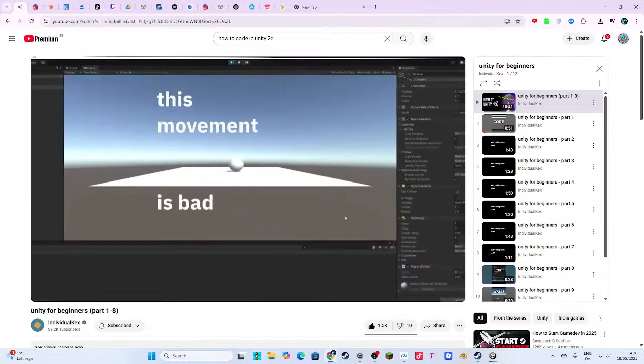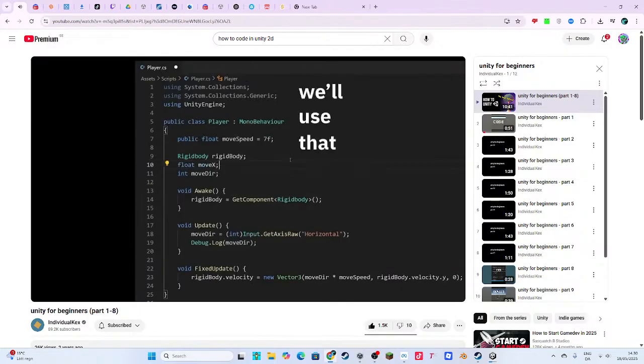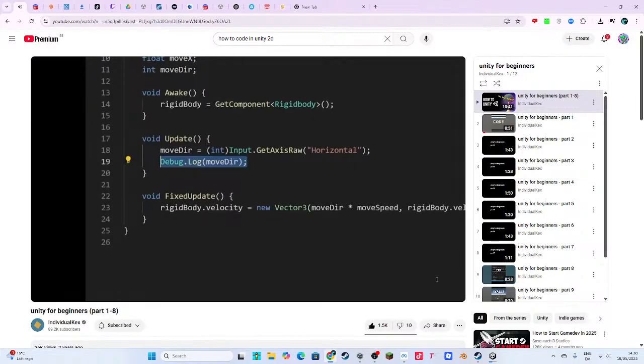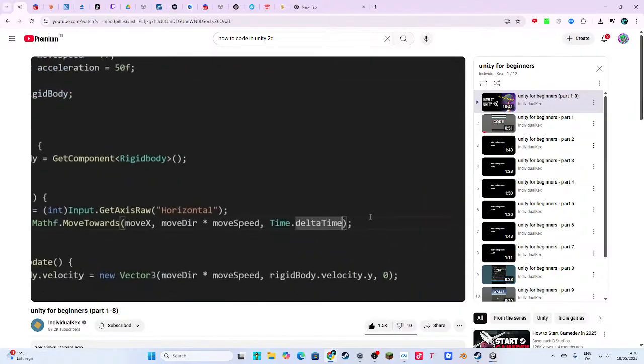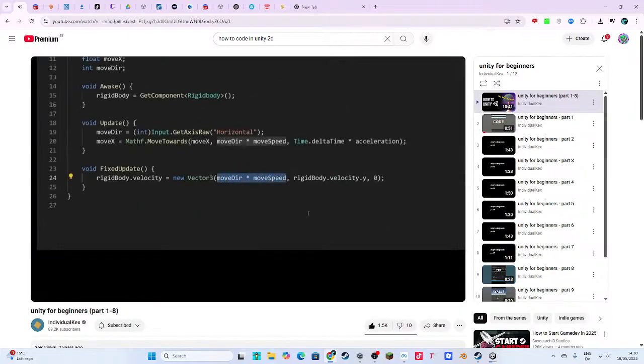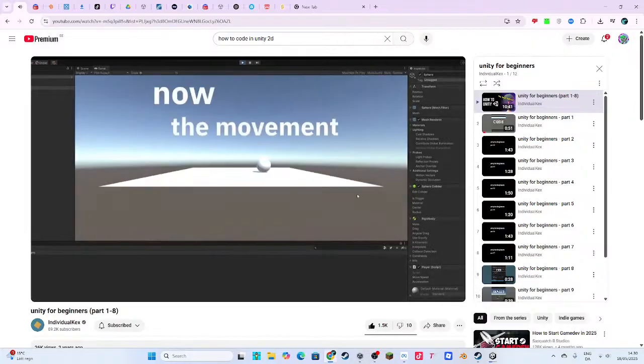But wait, this movement is bad. Why? It isn't smooth. Let's make it smooth. With math, create a float, move X. We'll use that for horizontal movement. Now in update, make move X gradually move towards the desired move speed at a rate we'll call acceleration. Let's go with 50. Replace it in fixed update. Go back to Unity, press play. Now the movement is smooth.